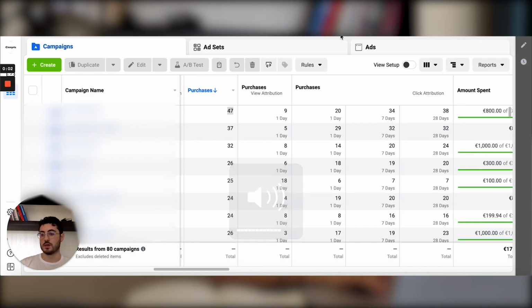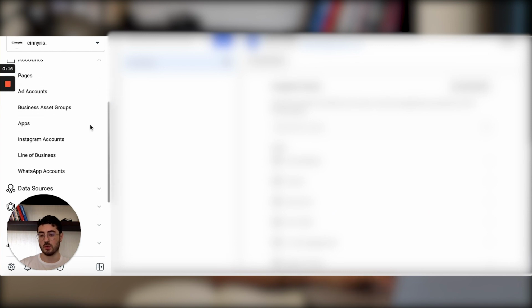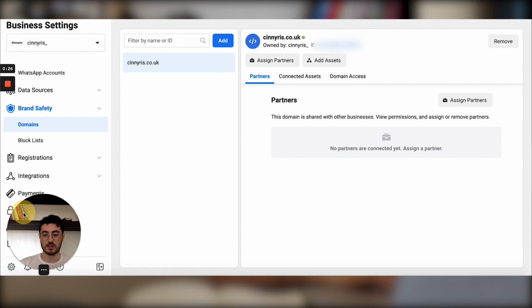So now that we are in the ad account here again, what you need to do is go to business settings down here, and scroll down all the way to brand safety right here, and then click on domains. Once you click on domains, as you can see here, our domain is verified, status is verified, and what you'll see is an empty sheet with a button that says add. All you need to do is add your domain, and you need to add different CNAME records to the back end of your Shopify to verify your domain.